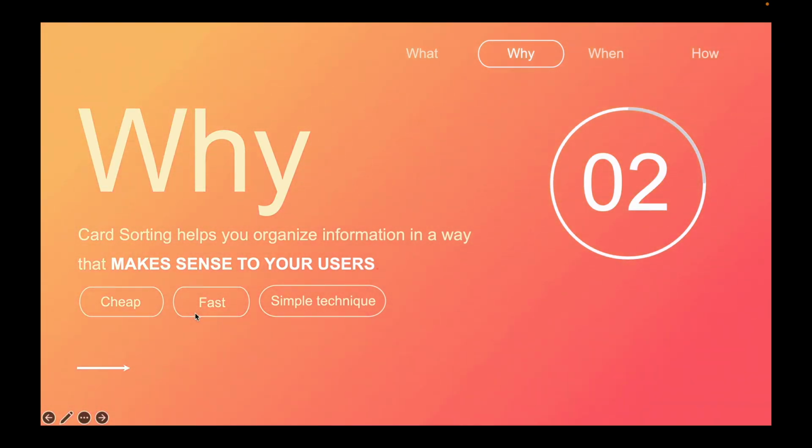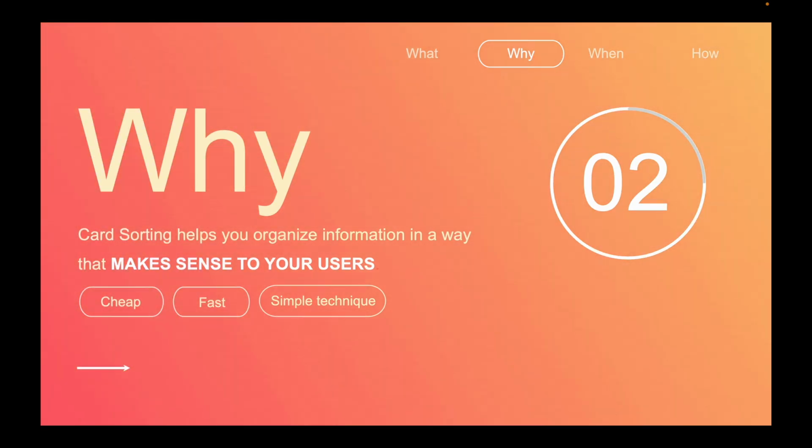The second one is fast. It only takes a couple of minutes to set up and complete a study. And the last one is simple technique. It's basically just dragging and dropping cards. However, it can take some time to analyze the results. Card sorting isn't a one-size-fits-all solution, so consider.